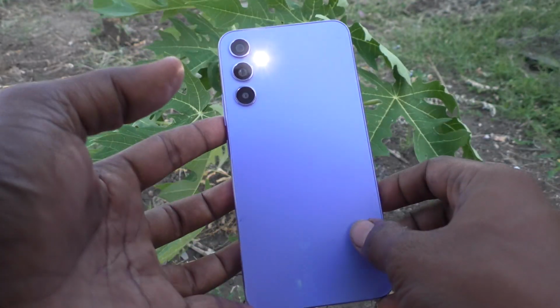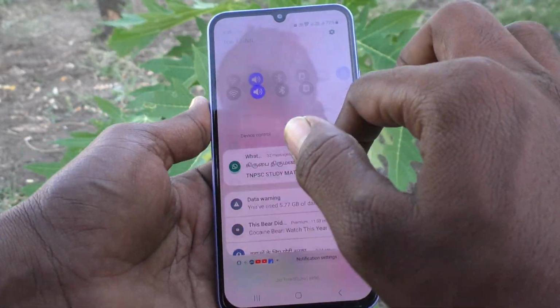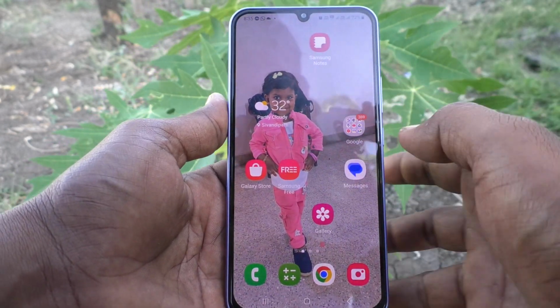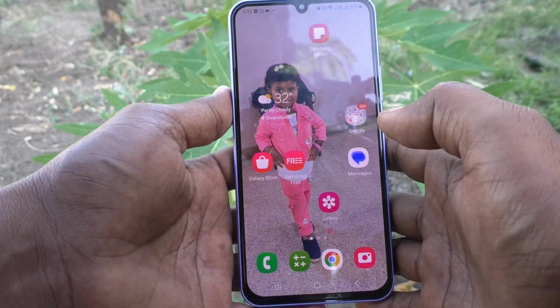Here is Samsung Galaxy A34 5G smartphone. In this video you will learn how you can customize always on display in your phone Samsung Galaxy A34 5G.